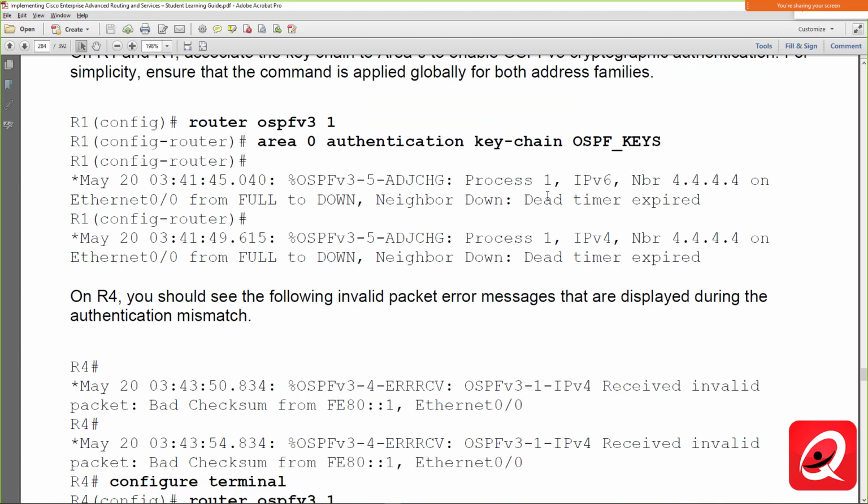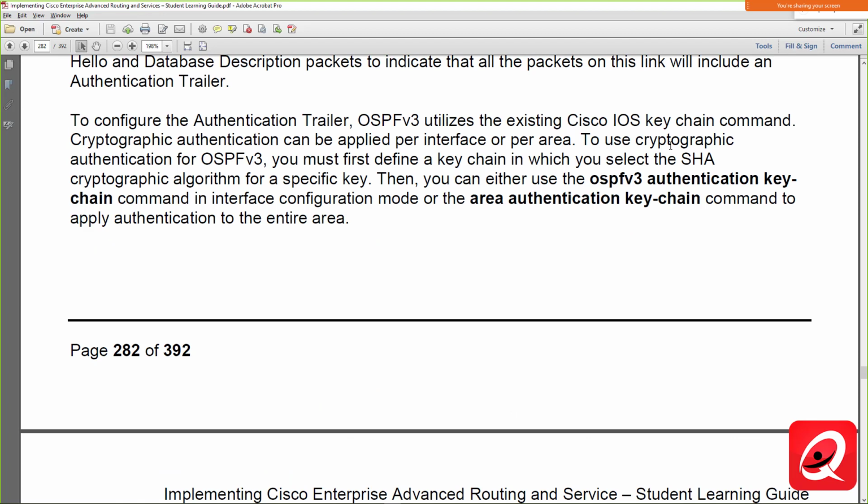But again, we apply the keychain. It's just going to say, okay, we're going to use this set of keys that we've defined in the keychain, but now it's applied to the whole area. So any relationship that router 1 has to any router in area 0 would have to have the same configuration. So rather than doing it on a per interface basis, we're doing it on a per neighbor basis, right? All right.